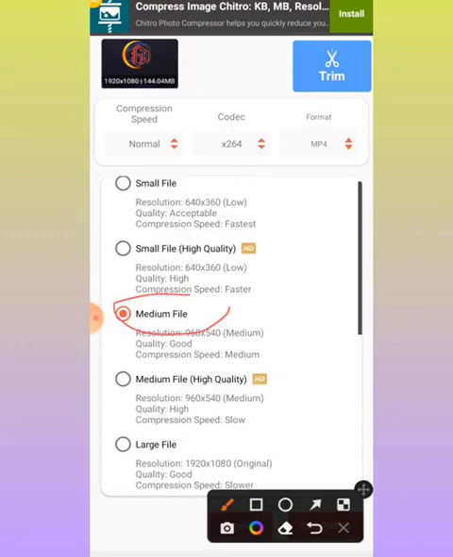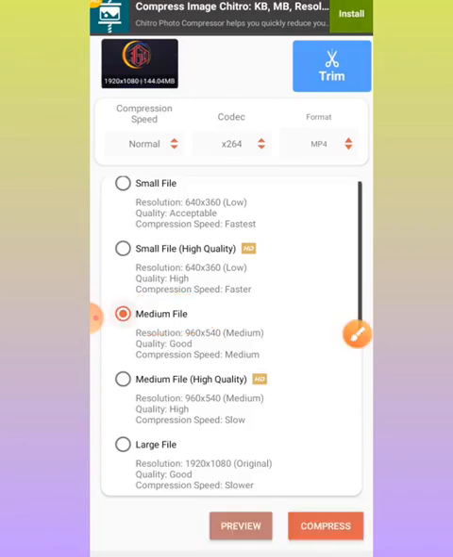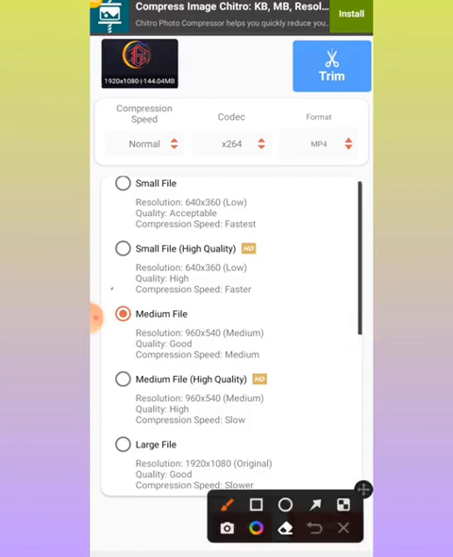Small files, in bracket, high quality, is still a bit low. So I prefer you use this number 3. But the speed is medium, it's not too fast. You see, this one is faster. The first two are faster, but this one is medium. The speed is medium. You waste time to upload, but the quality will be good. So I prefer you use this. You tap on it, medium files.